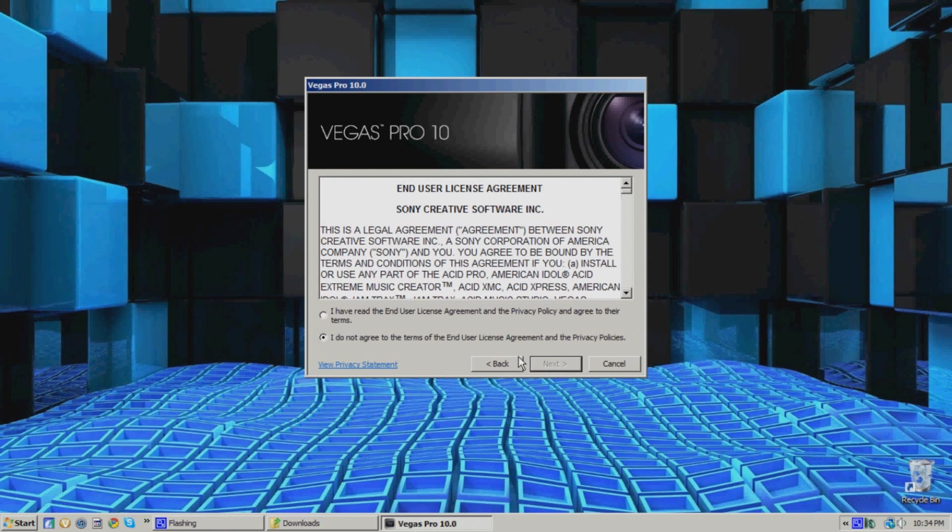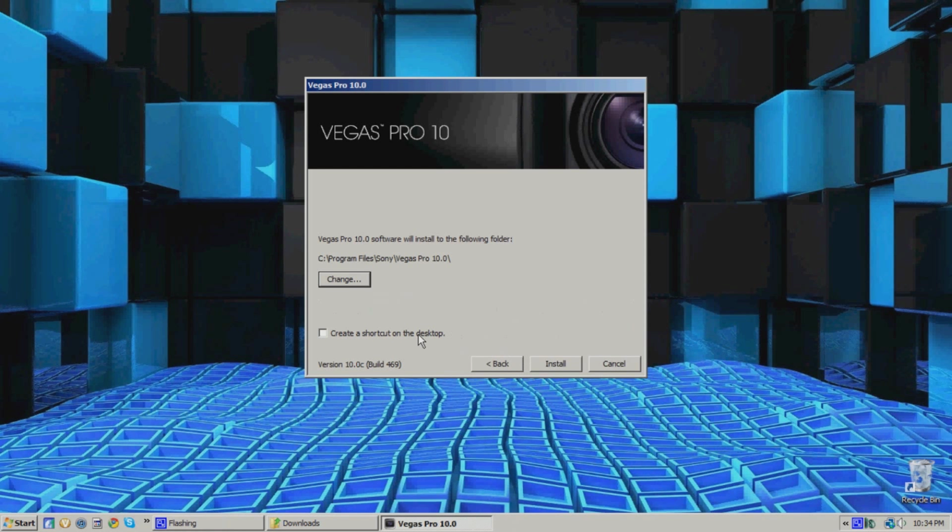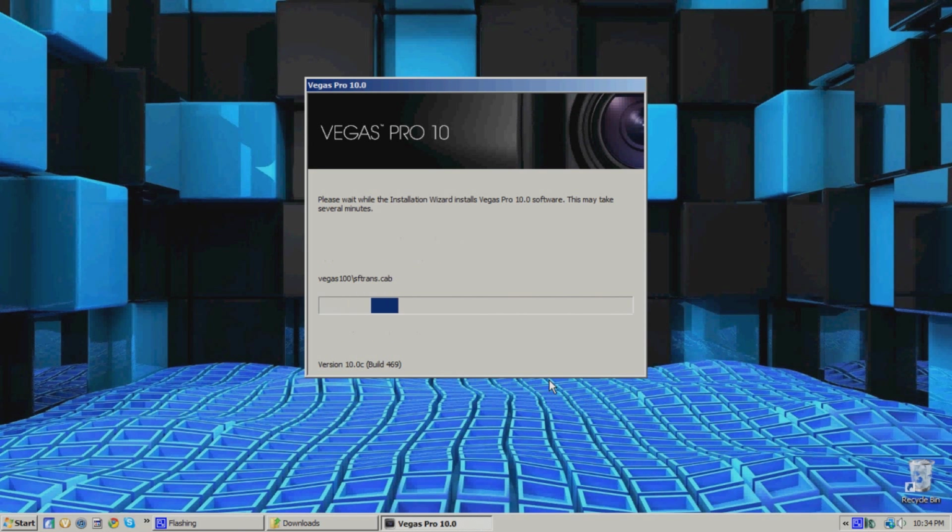So first of all, you want to download the installation, links in the description, then you want to install it. It's just installing here, just wait a little bit. This also works for Sony Vegas Pro 9, and I think it works for 8, but I'm pretty sure most of you guys will want 10, if not 9. It's taking longer for me to install because it has to copy all the files from the previous version I had.